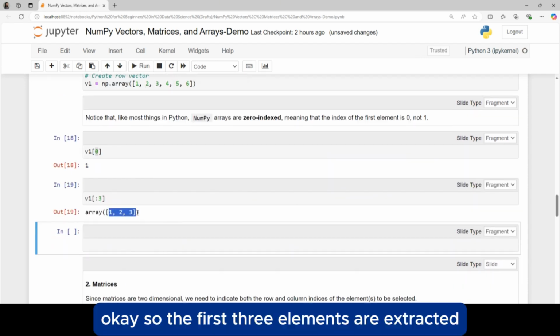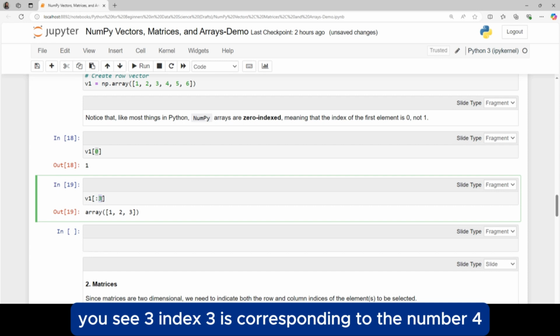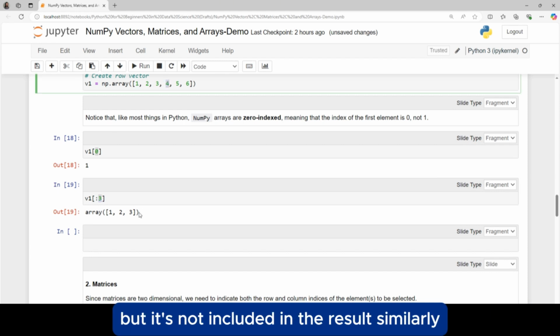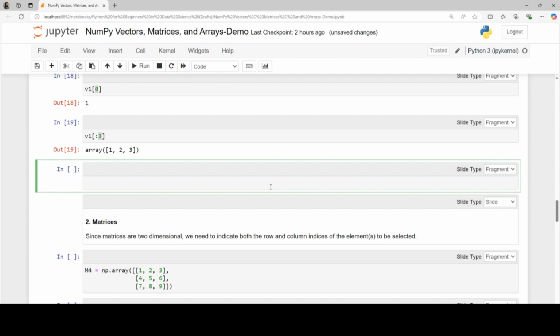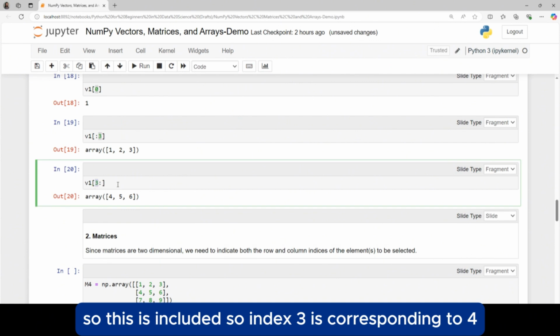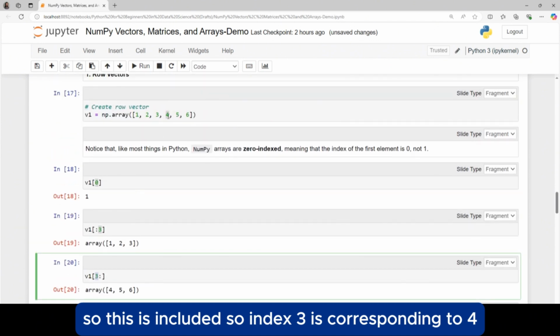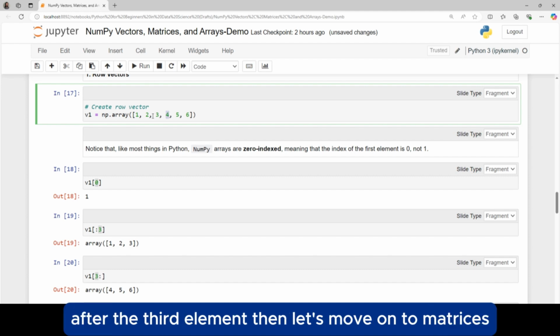Okay, so the first 3 elements are extracted. Notice that the endpoint is not included. You see, index 3 is corresponding to the number 4, but it's not included in the result. Similarly, we can select all the elements after the third element. So this is included. So index 3 is corresponding to 4. So this is exactly the first element after the third element.